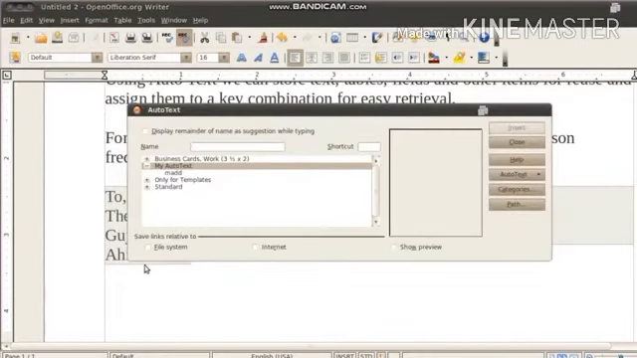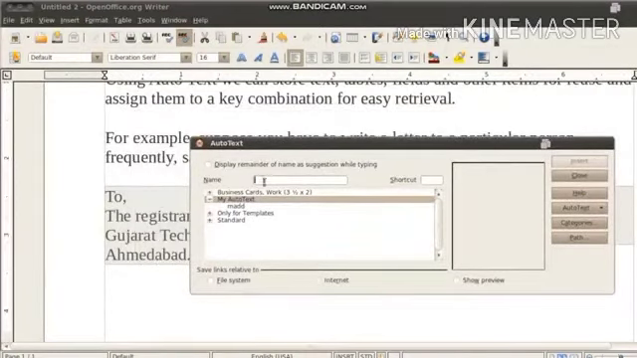So this dialog box will come. Now I have to assign a name to this text. So what name shall I assign? Just now I assigned R for Registrar, GTU, Gujarat Technological University. And it automatically assigns a shortcut key R.